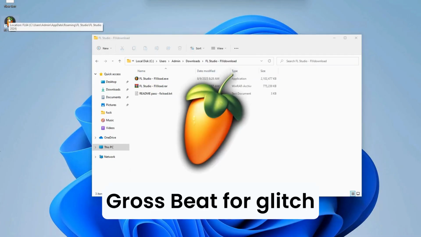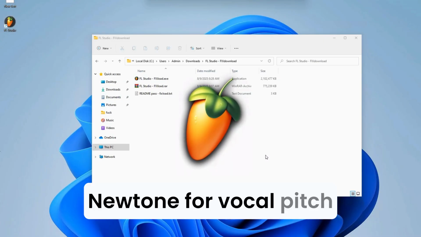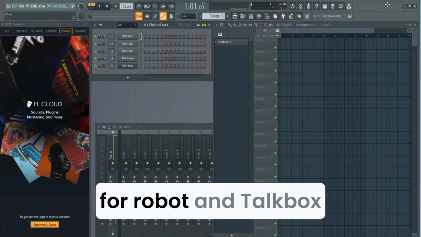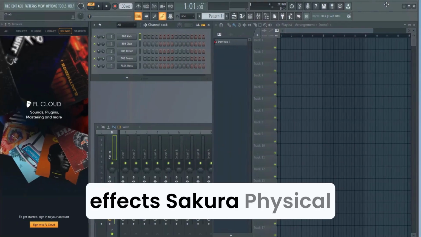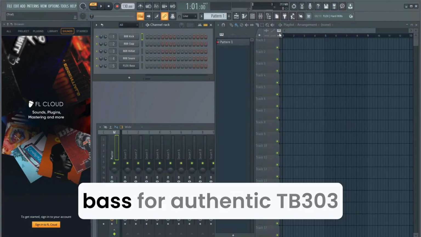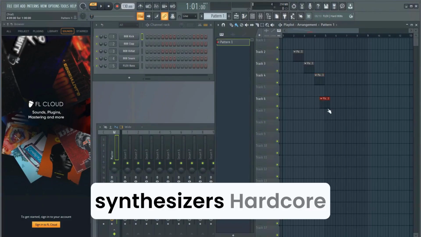Gross Beat for glitch and stutter effects used by top producers. Newtone for vocal pitch correction, better than Auto-Tune. Vocodex Vocoder for robot and talkbox effects. Sakura Physical Modeling for realistic string sounds. Transistor Bass for authentic TB303 acid sounds. Poizone and Toxic Biohazard synthesizers.